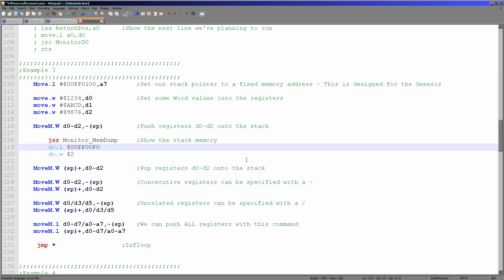The other thing that's important to understand about the move command is we can specify various registers. We can specify ranges of registers, we can specify unrelated registers, and we can specify every single register. We can even back up the stack pointer onto the stack, ironically. So as I say, this is a really powerful command, and it's one that you definitely want to know about because you're going to want to use it.